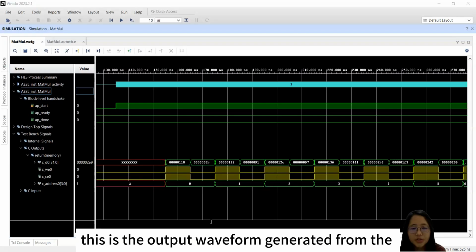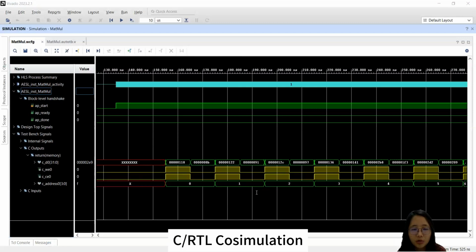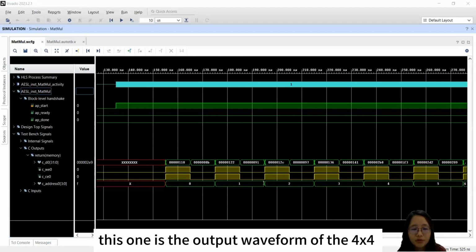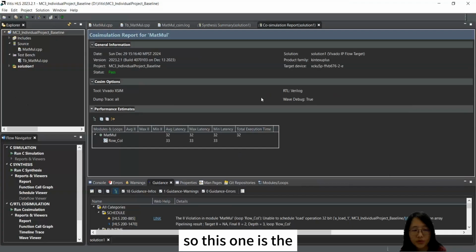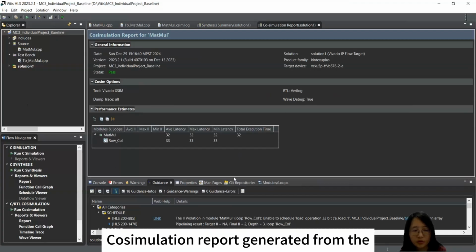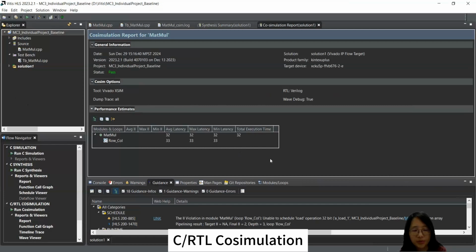As you can see, this is the output waveform generated from the C/RTL co-simulation. This one is the output waveform of the 4x4 baseline matrix multiplier. The latency is 32 cycles, which matches the C/RTL co-simulation report. So this one is the co-simulation report generated from the C/RTL co-simulation.